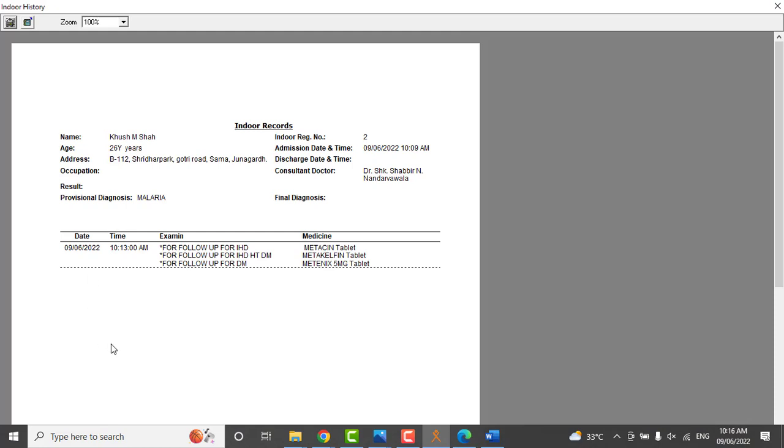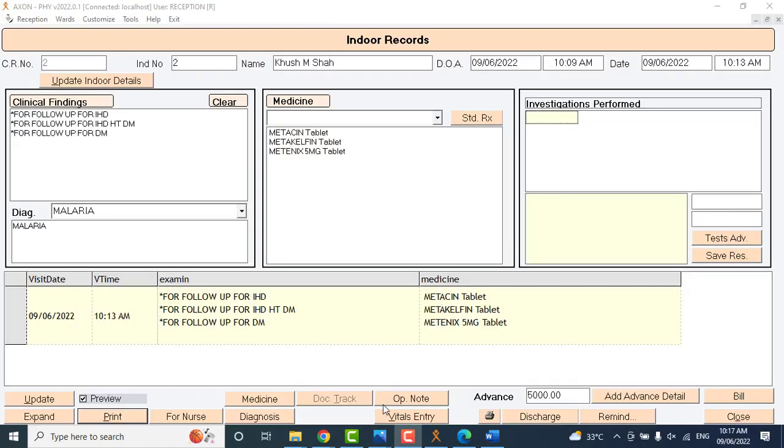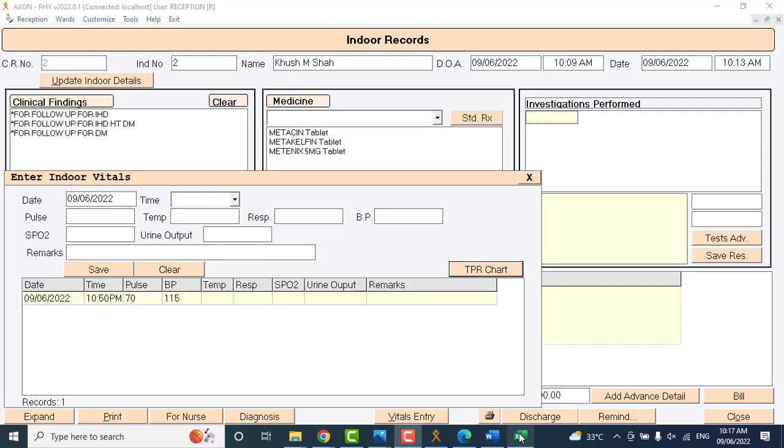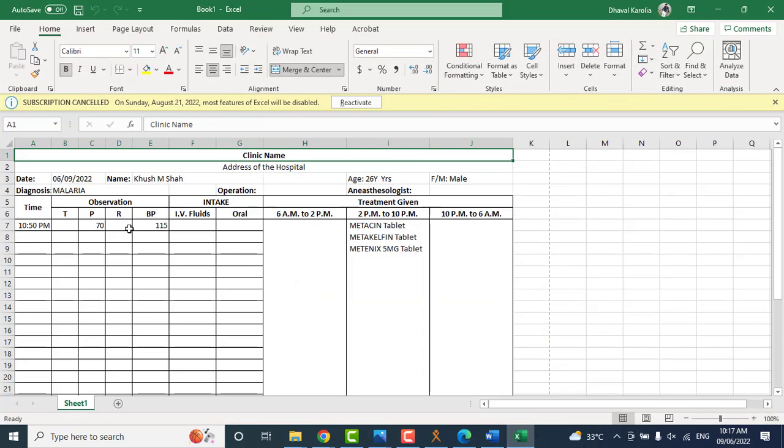Here all the date-wise history is saved. So this will be used for the Mediclaim. If you want to enter the vitals details, you can enter them here and generate the TPR chart. I generated one TPR chart for example. This type of TPR chart will be generated.